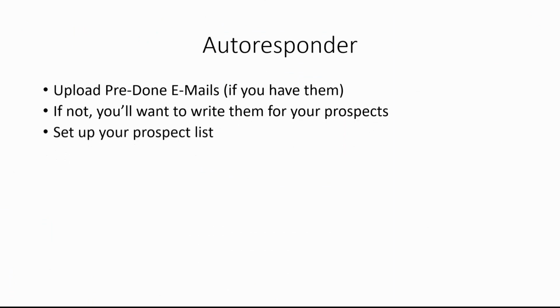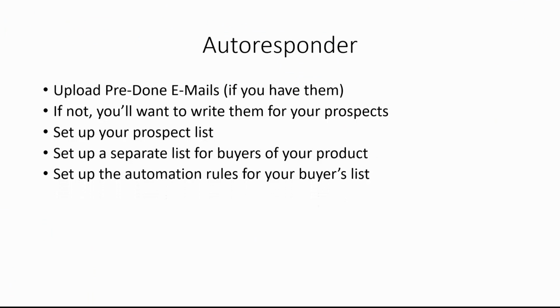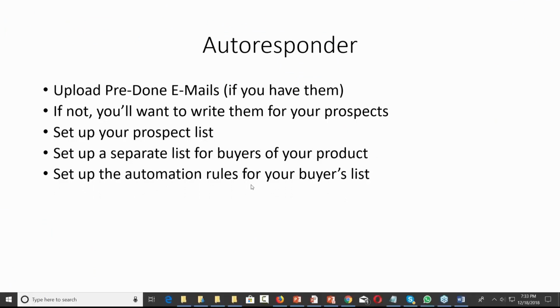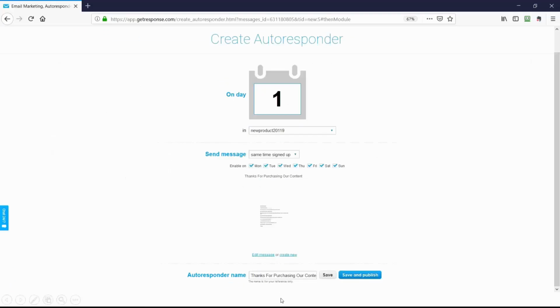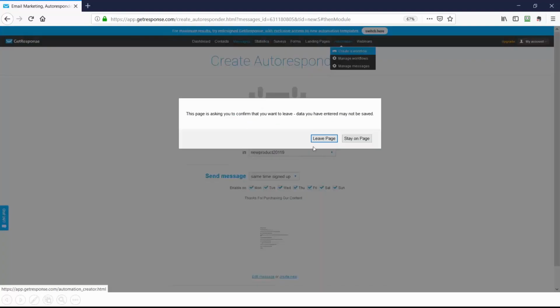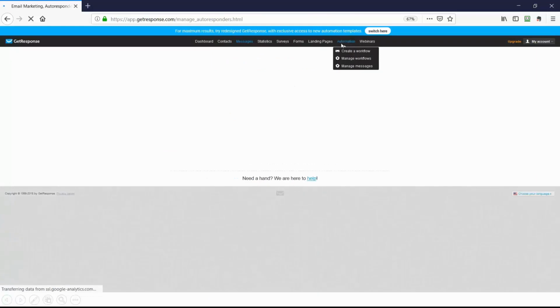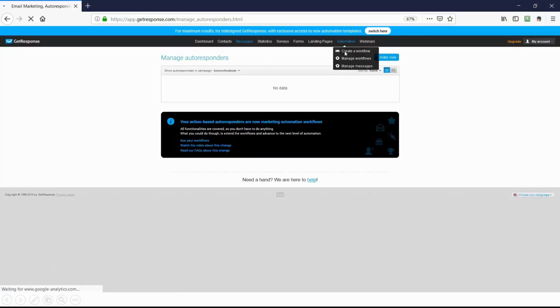Okay, so we have set up our prospect list. We have set up a separate list for the buyers of our product. Now we need to set up the automation rules for the buyers list, and we need to do that inside of GetResponse. So what are we going to do here? We're going to go to automation. Let's make sure we save this. And basically what we're going to do now is create a workflow.